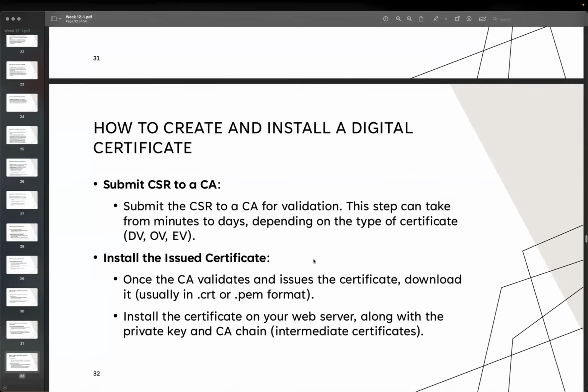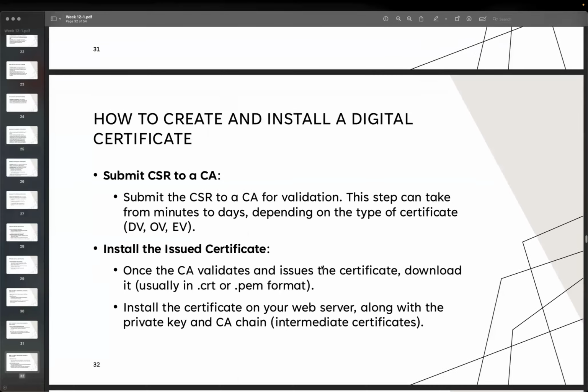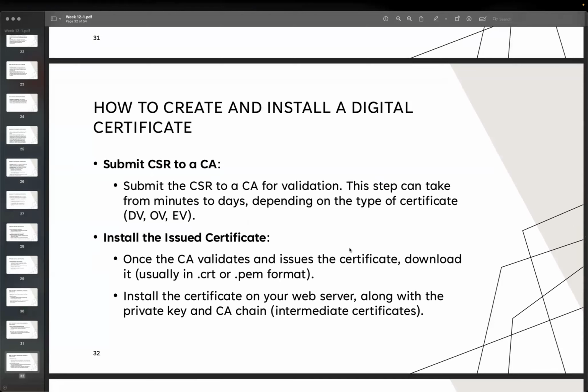But of course, there's another alternative. I will show you, it's called Let's Encrypt. That one is pretty fast and straightforward. Depending on which type you want, whether domain validation, organization validation, or extended validation. After you obtain it, it will be in CRT or PEM format. So you will have a certificate. Download it so you can install the certificate.